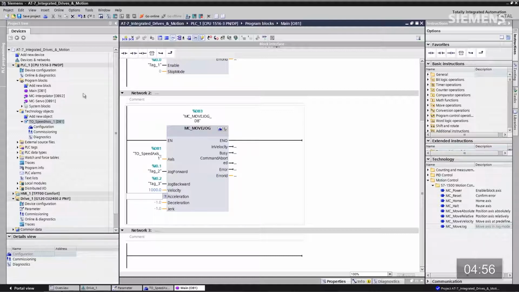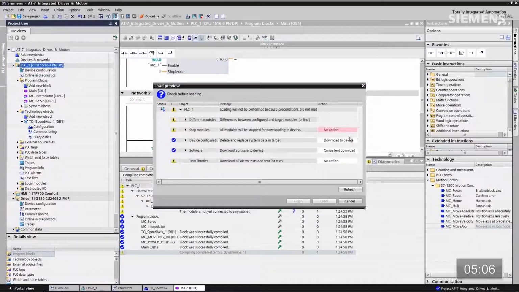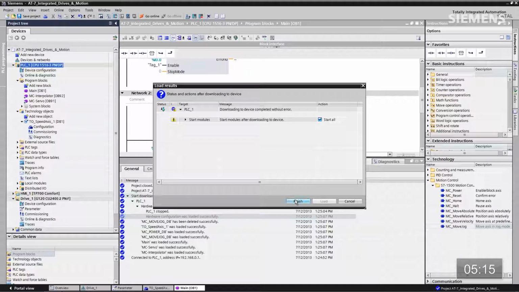Now I want to give focus to our controller. Click on the download arrow button. At this point, it's going to compile everything I've done for this motion TO and this actual drive. Once it's accepted all that, I can say stop all, click on load. Now it's going to actually load it to our controller. Once it's complete, I can click on finished.